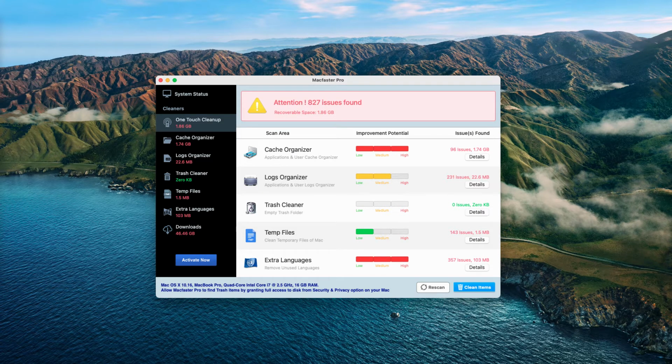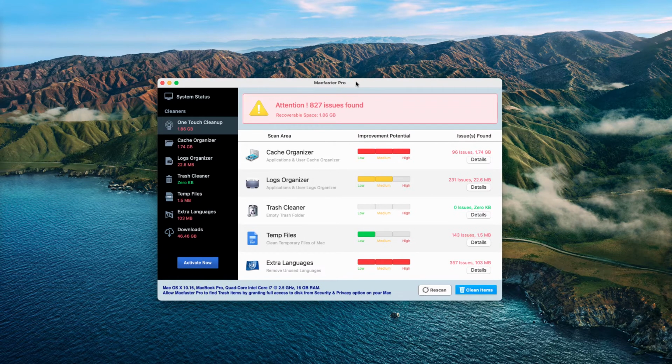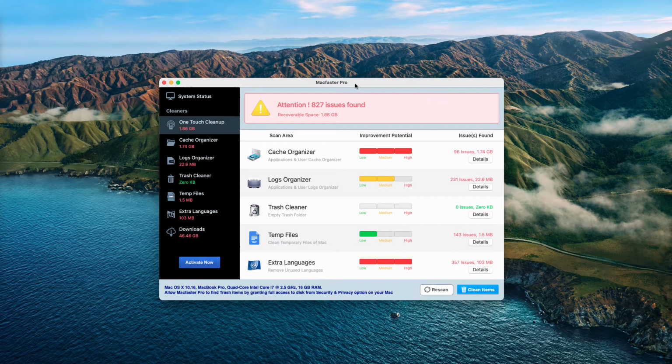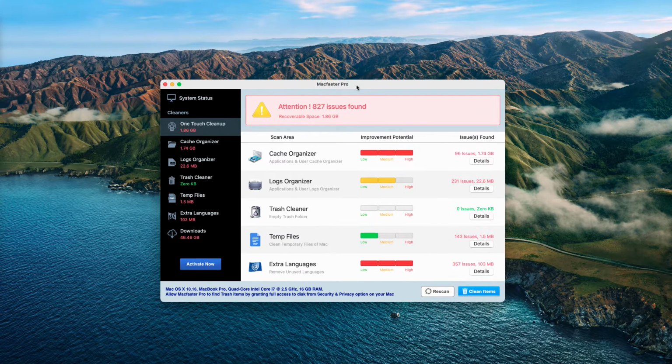Obviously, the decent analysis of the Mac cannot be implemented within such a short period of time. So the only purpose of this program is to force you into buying its so-called licensed version, and basically there is no big difference between the trial and the full version of this program. I recommend you to get rid of this application, and this is how you can do that.